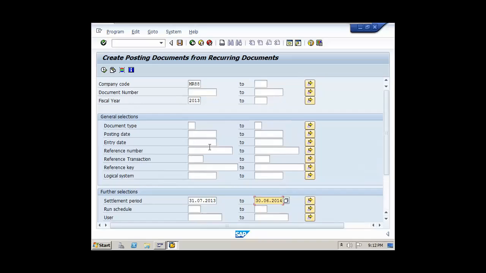So we only put 3 things: company code, fiscal year, and the settlement period. And we execute this one. It says session SAP F120 was created. Still no posting has happened yet. I have to post this session SAP F120 through a batch input.